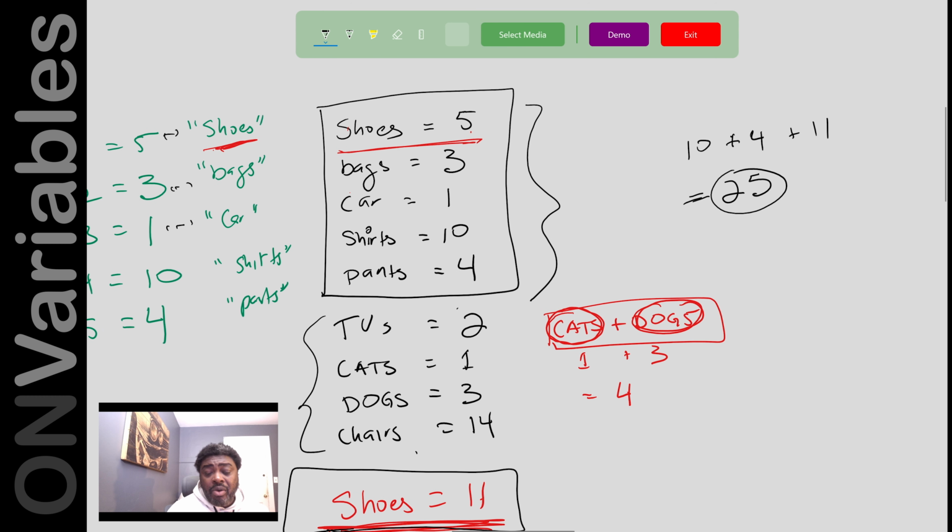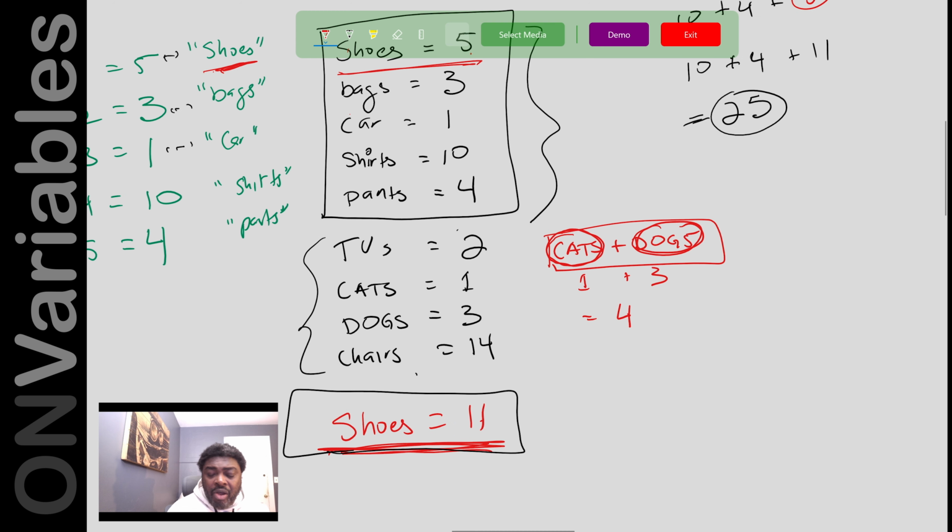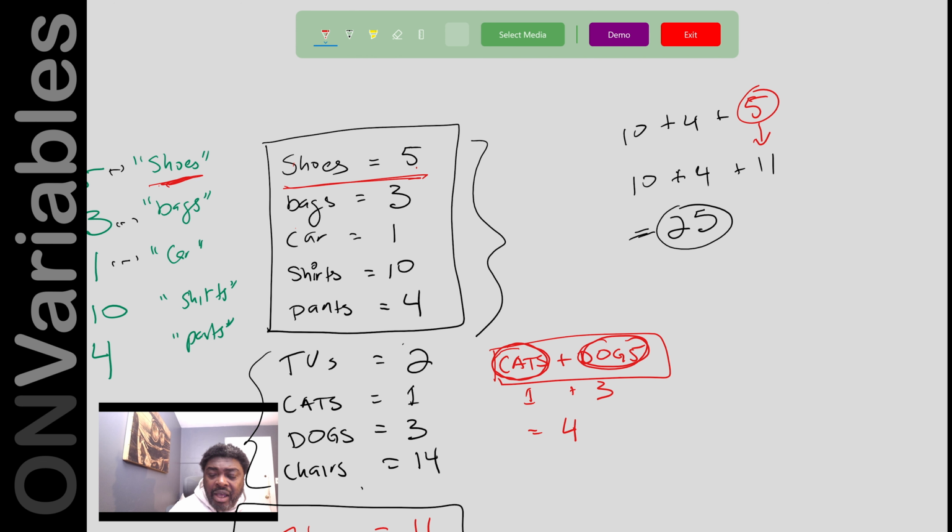My understanding, based on what I originally programmed and sent to my calculator, is that this should have been 10 plus 4 plus 5. That's what it should have been. But somebody came along after the fact and switched my 5 to 11. So let's say that I don't want that to change. Let's say that I want the number of shoes that I have to always be 5 no matter what, for the length of this program, right? Until I change that value.